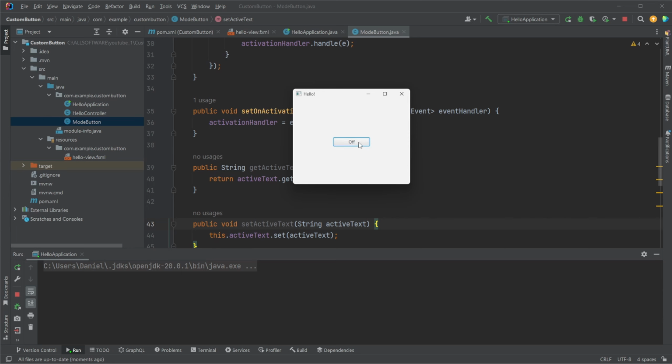So the setup we have is that in a few videos I've showcased how we can create custom components. For example, here we have this mode button, is what I call it, which can be turned on and off. It then has some kind of mode.